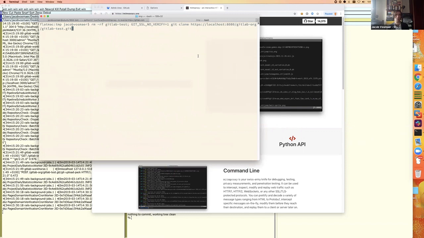and I now want to do a clone from gitlab.com on a public repo. Now, mitmproxy is listening on its own port, localhost 8080. So I'm going to tell Git to clone from HTTPS localhost 8080.